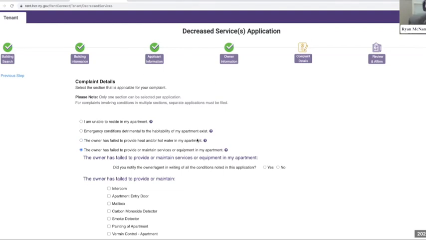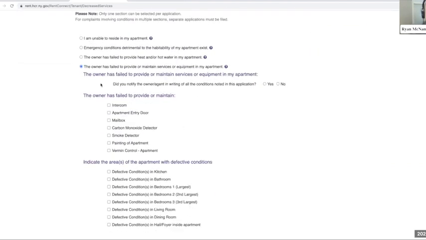Here we go. So the first question, like we talked about, did you notify the owner or agent in writing of all the conditions noted in this application? It's kind of an old question. This is from when that used to matter. They changed the rules a while ago, so it doesn't matter. So if you didn't do it, then say no. We didn't do it, so we're going to say no.